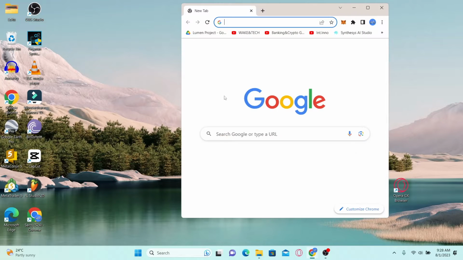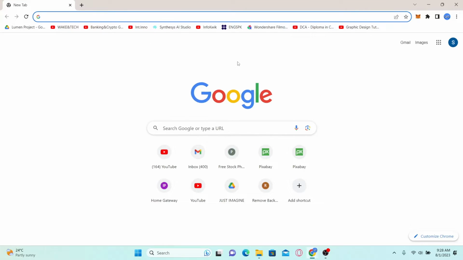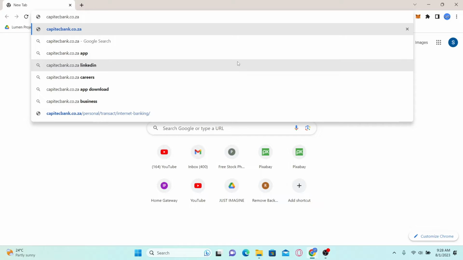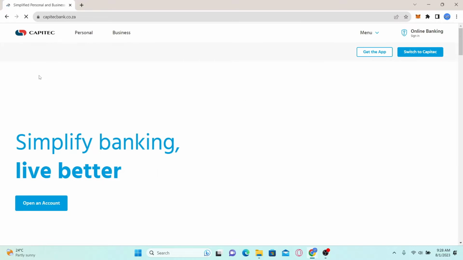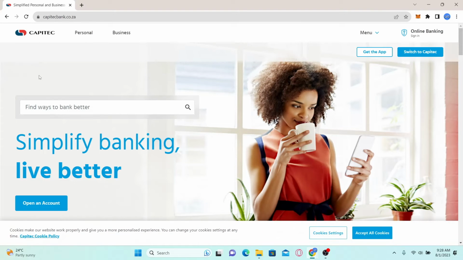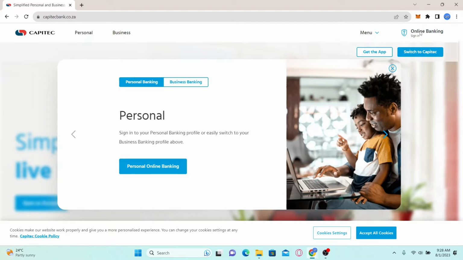First of all, just go ahead and open up your web browser and then in the address bar type in capitecbank.co.za and press enter. You will now be taken into the official website for Capitec Bank. Now in order to log into your account, just click on the online banking section at the top right corner.